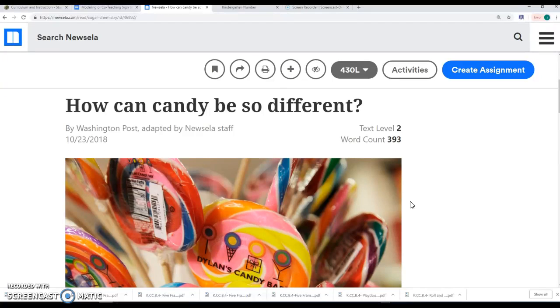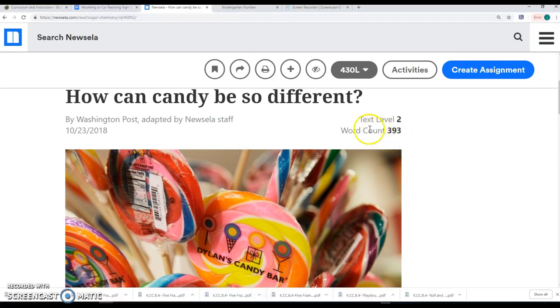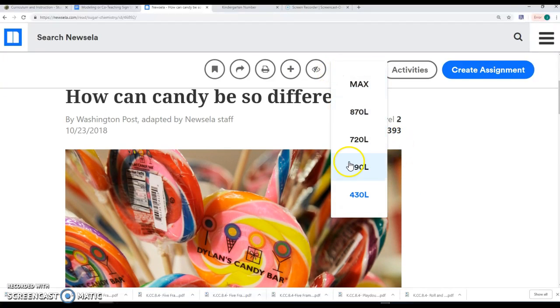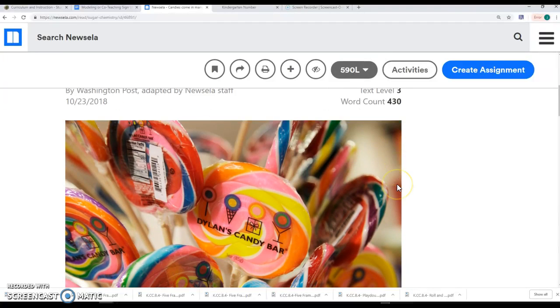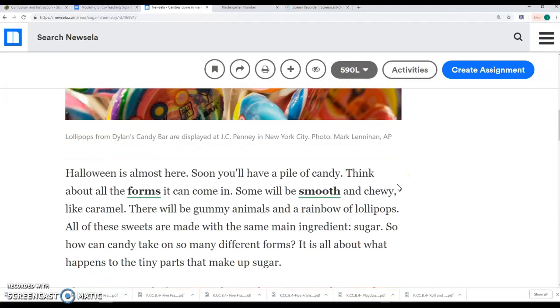So now I've just changed it to be second grade, and it tells you my word count. Here we go, that's third grade. And then I can actually embed these, link them, or assign them in Schoology to students.